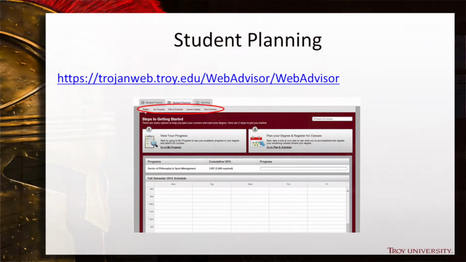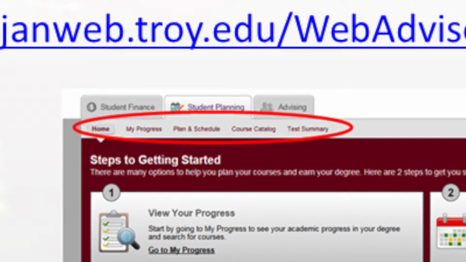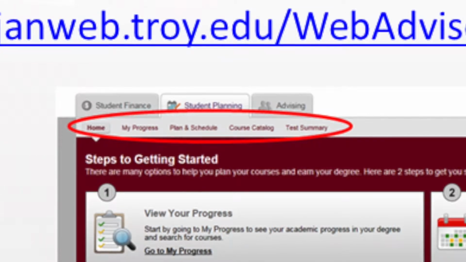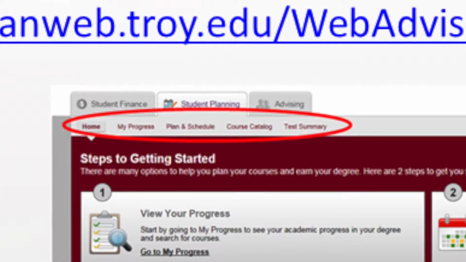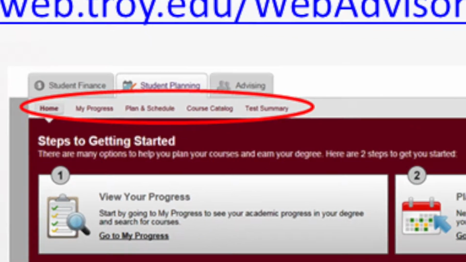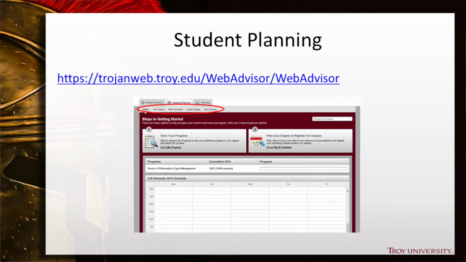Student planning is really new, and we haven't got to use it that much. Many of you are already familiar with the Trojan Web Express, but beginning this term we're moving to student planning. You can get to student planning by logging into Trojan Web Express and clicking on View Account and Make Payments. You can see it right here where it says Student Planning, and of course it has the other little tabs. On this you can choose between student finance or student planning.